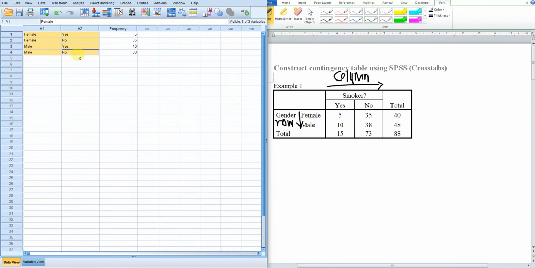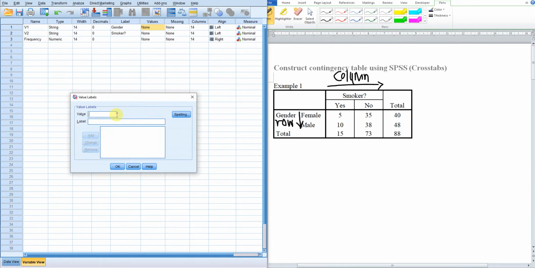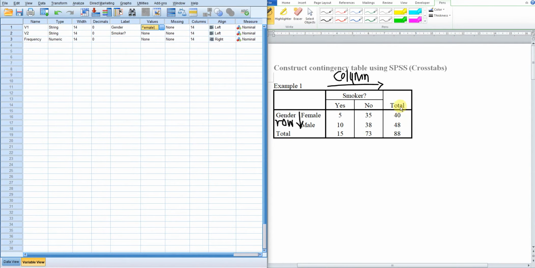We just have to delete all this, remain the frequency, but now go to variable view, the first variable, gender, the values. We should use 0 to represent female and 1 to represent male. So when SPSS generates, it will refer to 0 to 1 in ascending order. Then the table will be exactly the same as what we have here.